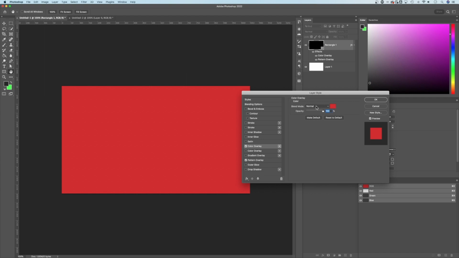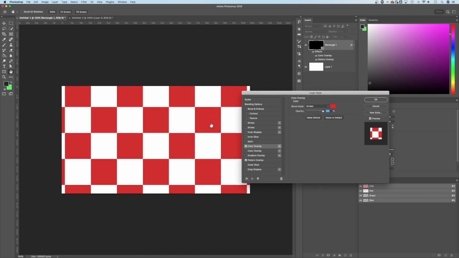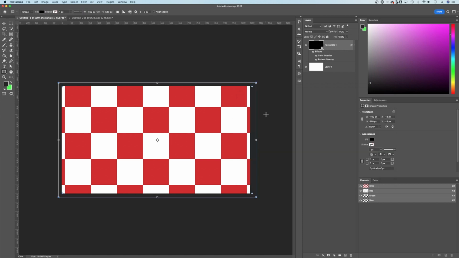We need to adjust the blend mode. We can click multiply to put the red color on the white spaces of our checkerboard pattern. If we want it to be white and red, so we want the black to be red, we can click screen. Now this color shows up on the black. So between screen and multiply, you can select where those colors apply. That's an easy way to tweak your pattern.